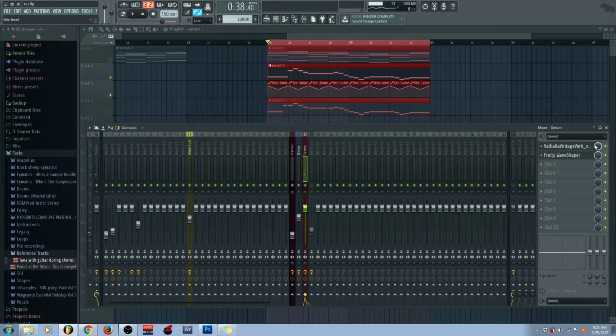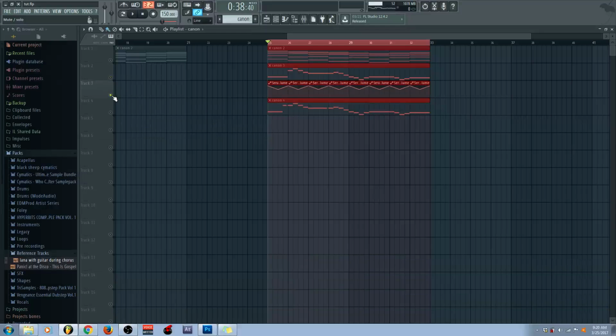And with the reverb on, it sounds like it's being played in a room. It sounds like it has a physical presence. So that's the whole point of reverb. And okay, so that's step number 5.